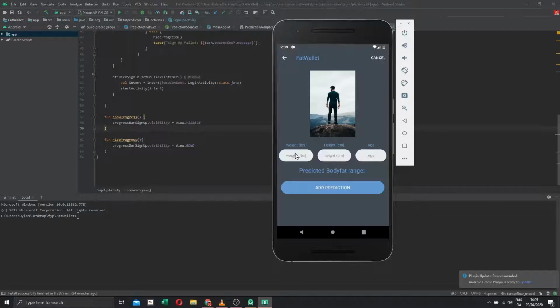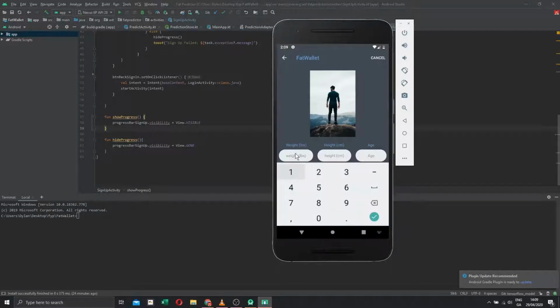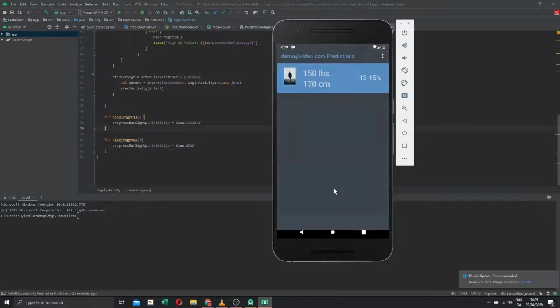So like I said, this is the data that's been sent to the model. So I'll just do a mock-up prediction. Let's say someone's 150 pounds, so roughly about 60 kilos, about 170 centimeters, so about 5'8", and 21. If I add this prediction, you can see there it's added, and the app's predicting somewhere around 13 to 15%, which is probably somewhat correct.